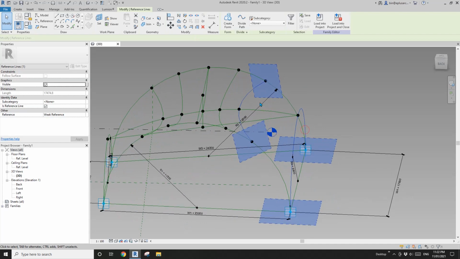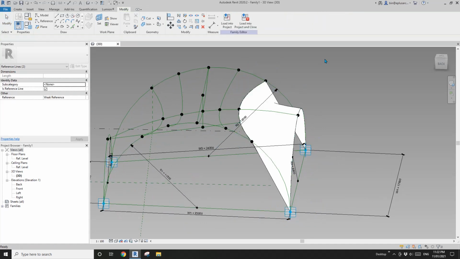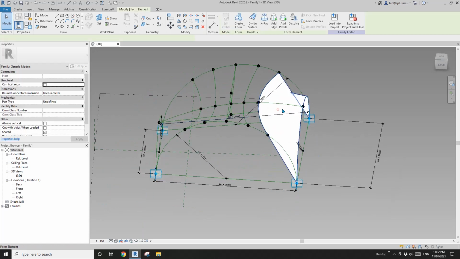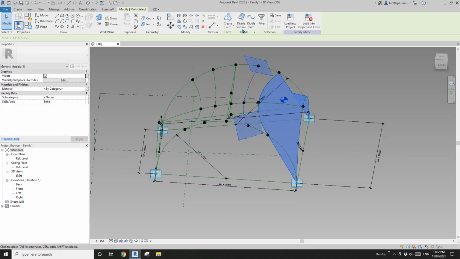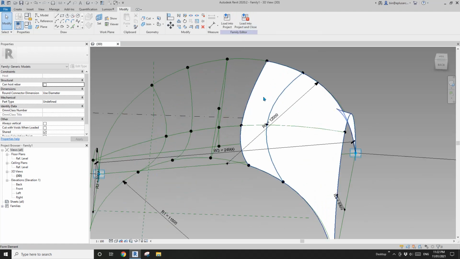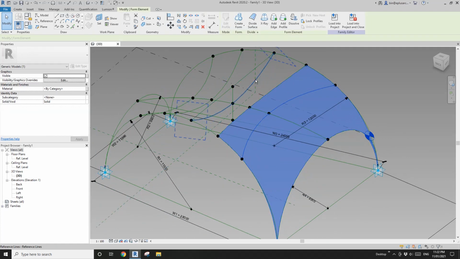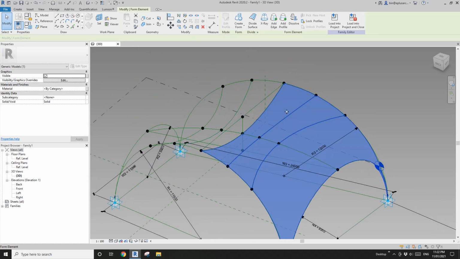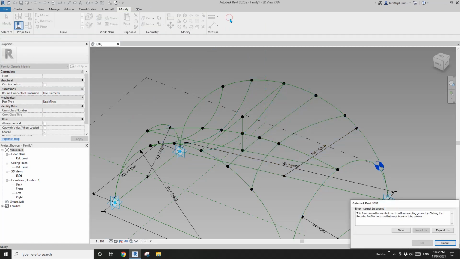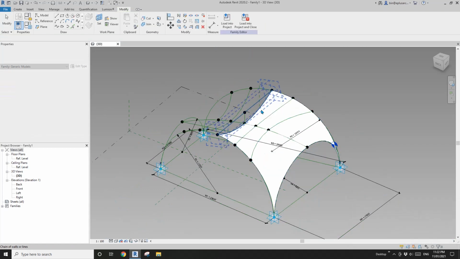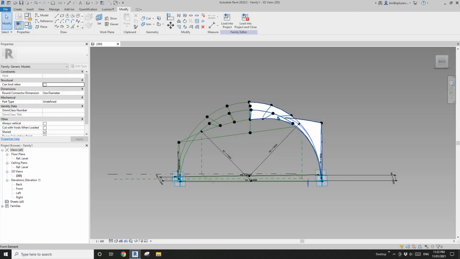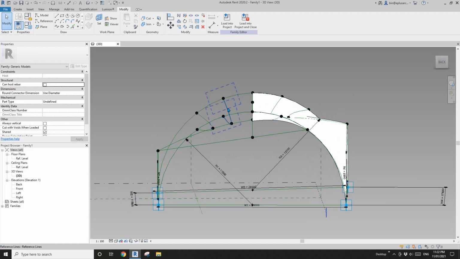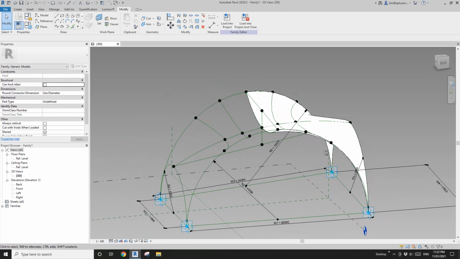So first, let's select these two and create form. Yep, that's fine. And select this surface together with this one and create form. Still okay. And this surface with this spline. Yep, still okay. And this one and the surface with this one, create a form. Okay, so here is the issue. It looks like Revit tried to place this spline to this end, and then create some shape, and then just broke.